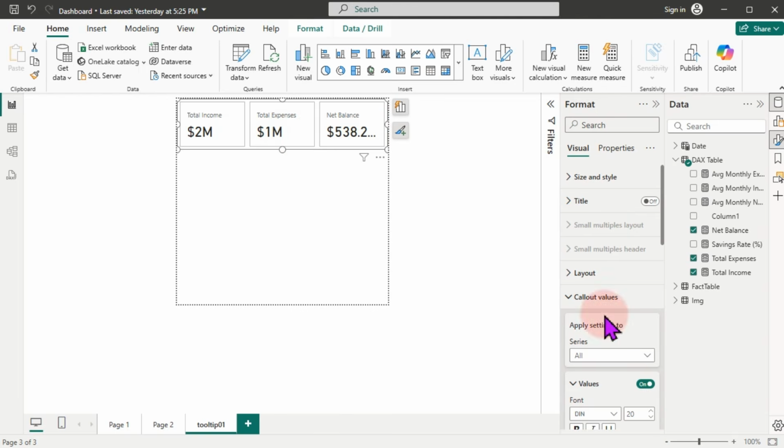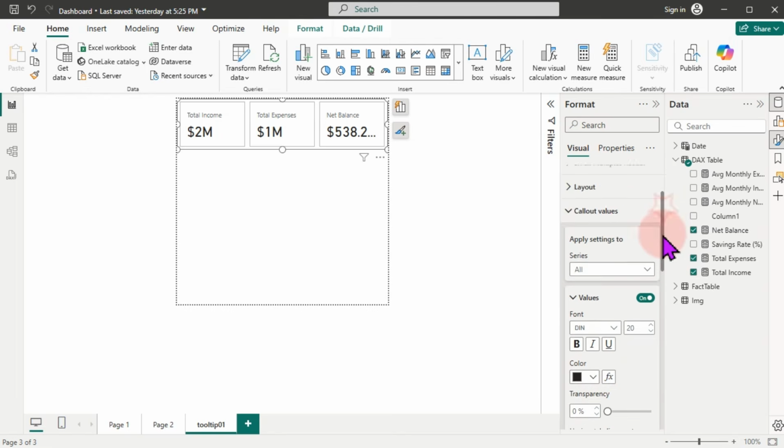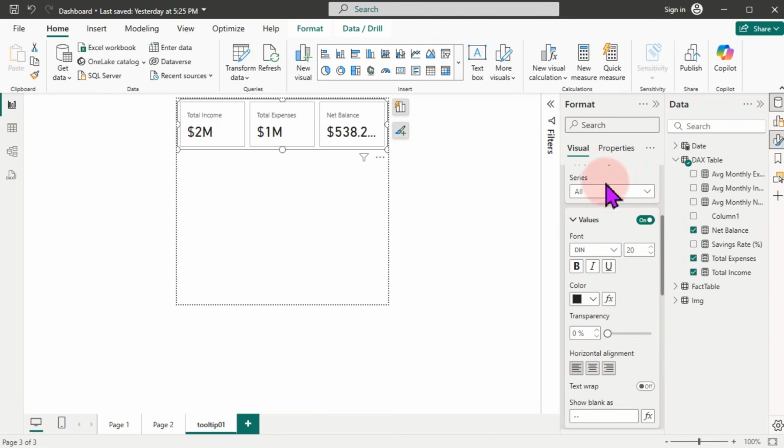So right now we just have to go over to callout value. So once you actually have it clicked on, we can't do what we're about to do right now under all. We have to be specific on the one we want to actually format. So choose to go for none. Then do the same thing for this particular expenses. Choose to go for none. Finally, we do for net balance and choose to go for none.